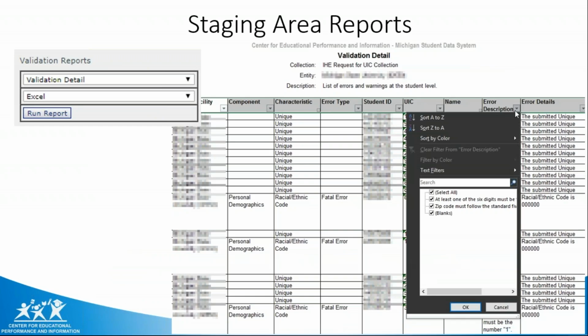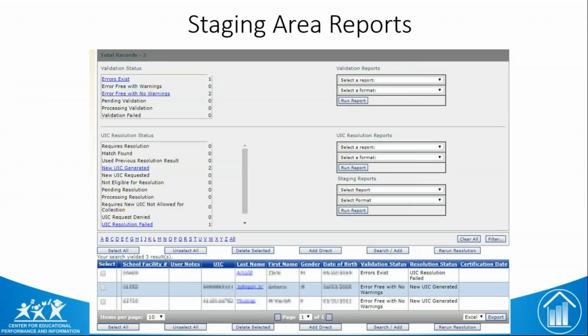Some of the more useful reports that I find really help: there aren't that many errors and warnings in the IHE request for UIC collection, but there are some. The validation detail report, if you want to view any errors or warnings that were submitted in this collection, you can open this up in Excel and use the filter functionality to view specific errors or warnings and resolve those one by one. That way you can edit your upload file to have no errors or warnings. And these reports I'm going to speak to are found on the data staging area page. So that validation report is going to be there at the top.